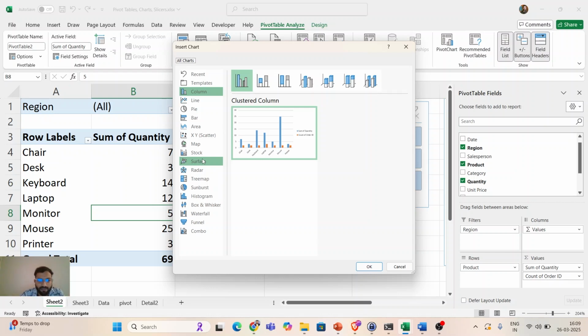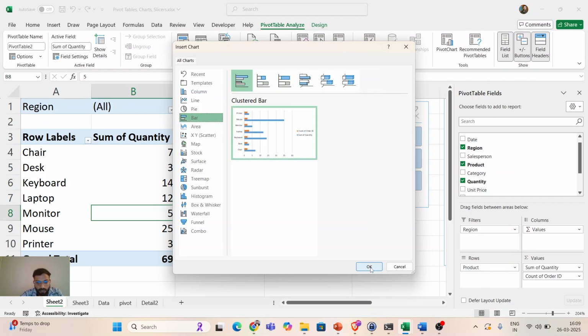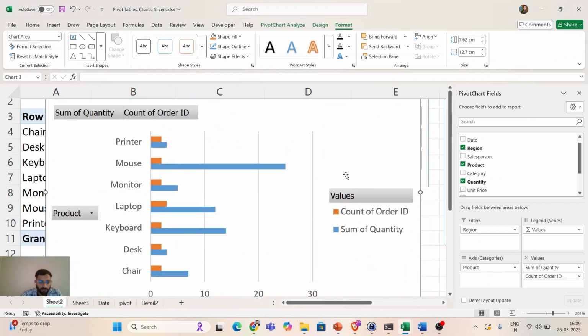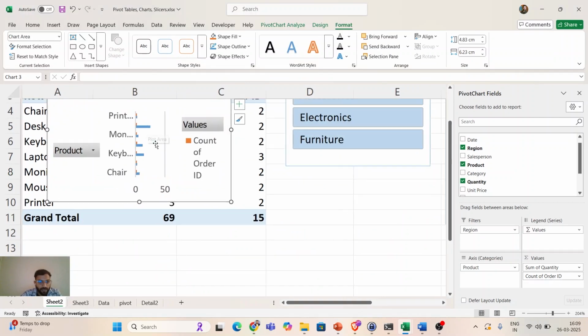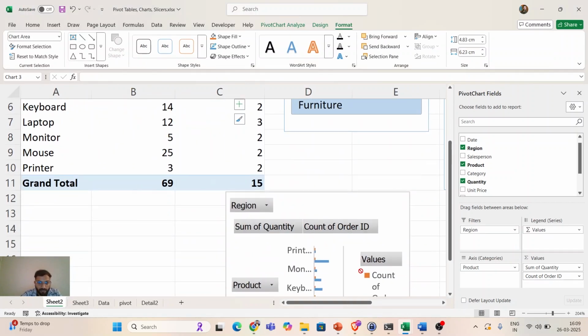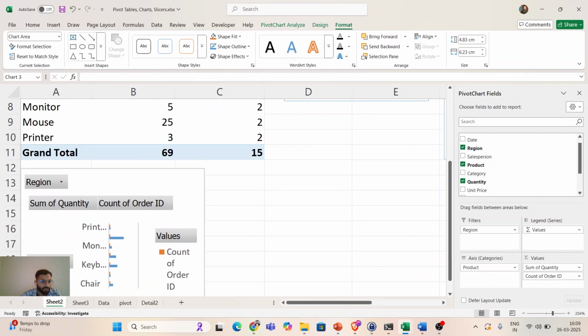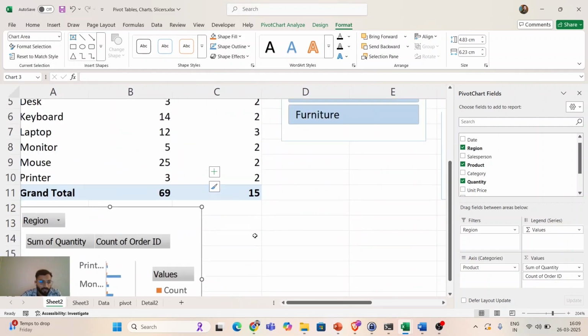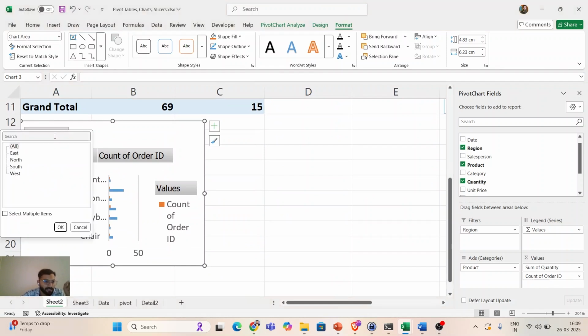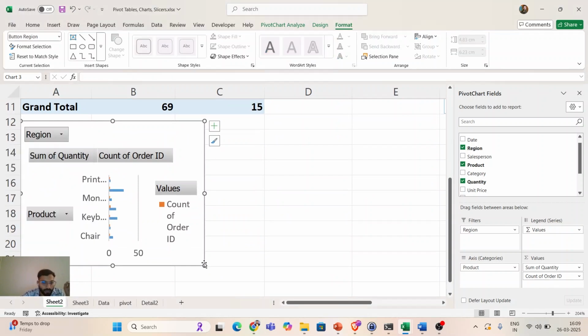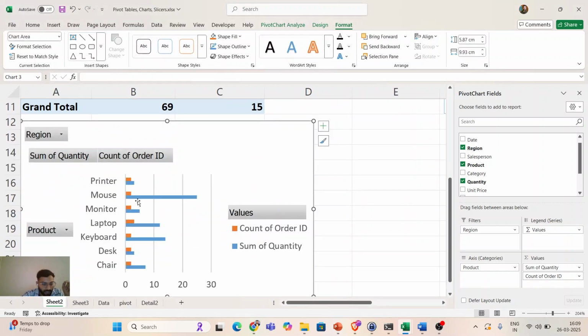So for now, let's say we have 7 to 8 categories. I'm going to choose a bar chart. Okay. Now see, on top of this pivot table the bar chart is created, right? Let me drag it and put it here, let's say below this pivot table. So see, everything is copied. The region filter: in the chart also we have a region filter, and then all the different products and the values. So values are two: count of order ID.